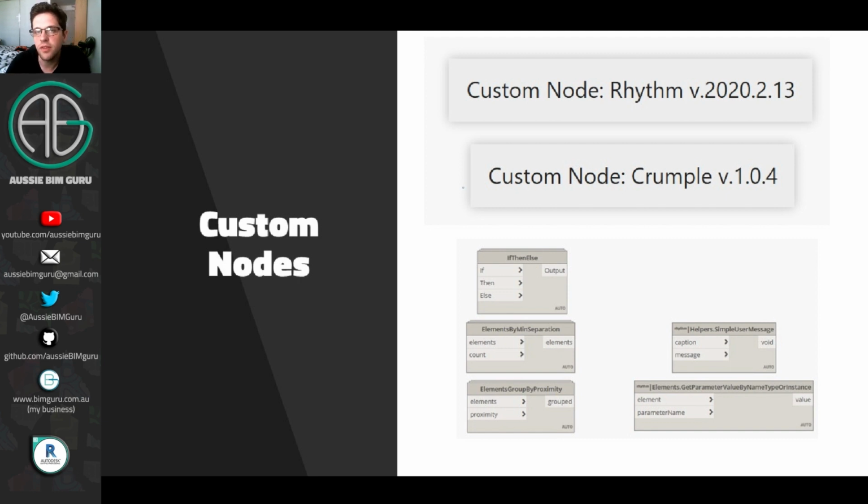And I'm using a few nodes from my own package, Crumple, as well. I recently added the nodes for this test to the custom package on the package manager. I believe the package might be at 1.0.6 at the time of recording this, so if you've got a later version, that's okay. But essentially we're using two nodes. We're using elements by minimum separation and elements group by proximity.